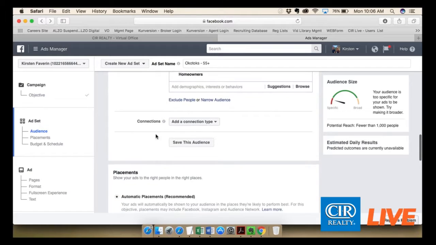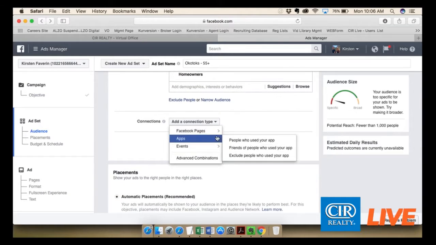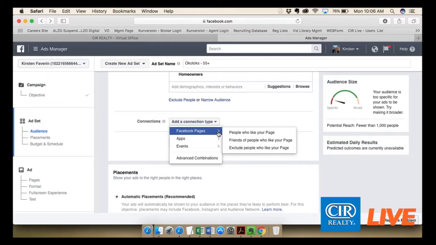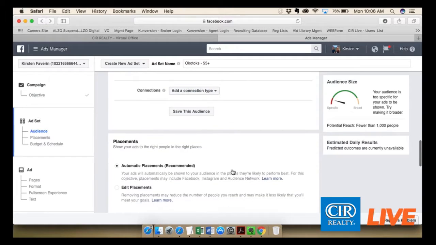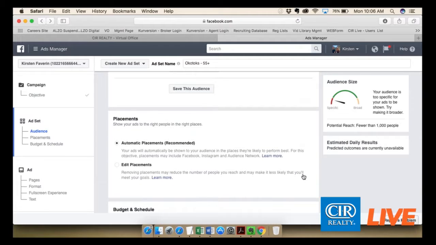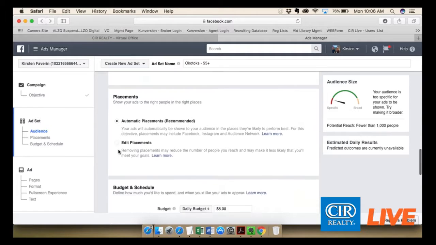Okay. The other thing you could do is add a connection type. So if you're having a specific event, or like I said, you have a Facebook page and you want to target people who like your Facebook page or don't like your Facebook page, if you're looking for new people or people you've never met before, you can start clicking those buttons as well. So now as far as placement, where do you want your ad to go? I really like picking the automatic placement. Facebook has really great algorithms to determine where this should go. So I like clicking that button.